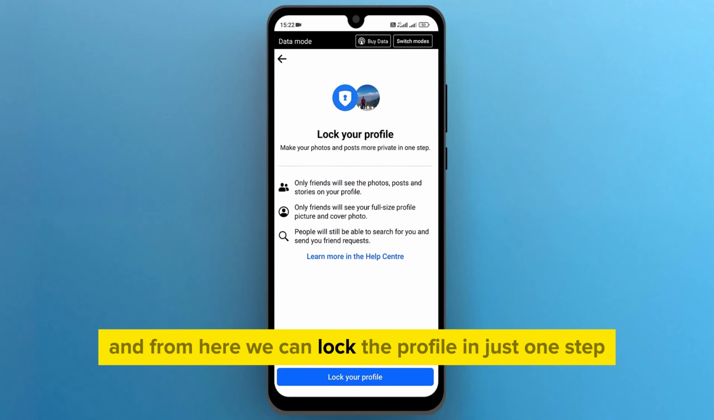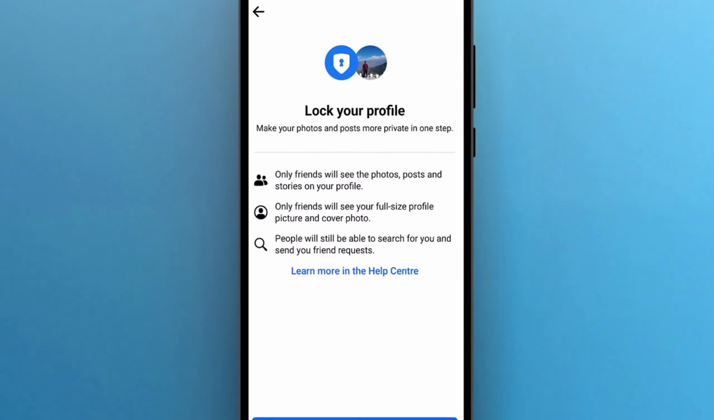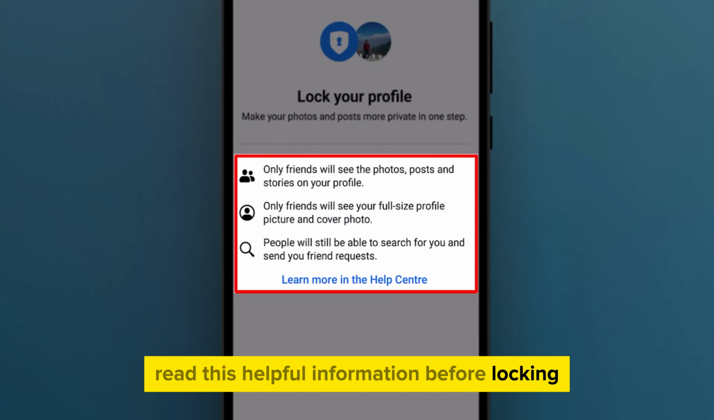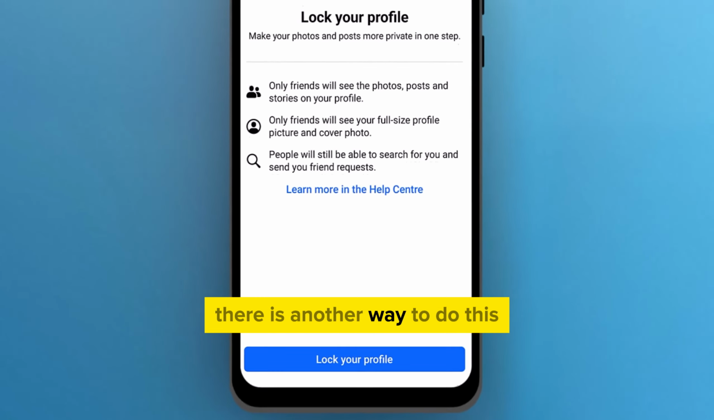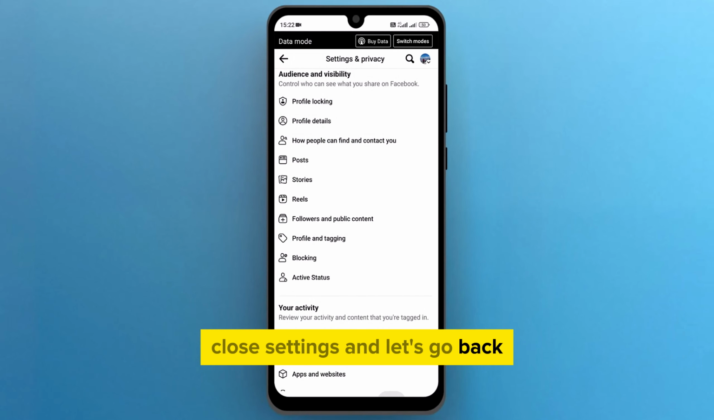And from here, we can lock the profile in just one step. Read this helpful information before locking. Tap on Lock Your Profile and your profile will be locked. There is another way to do this. Close Settings and let's go back.